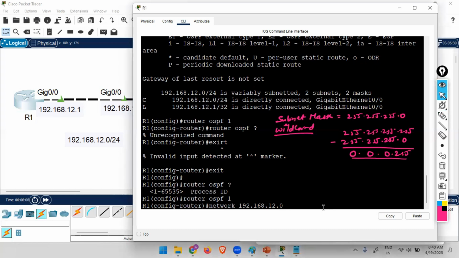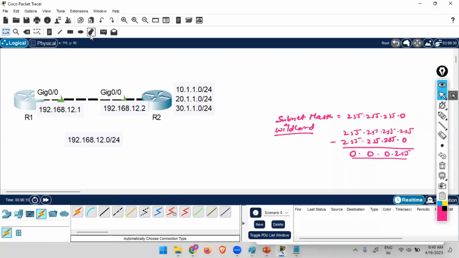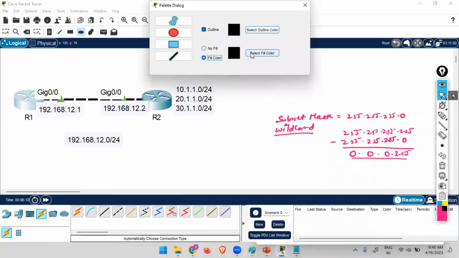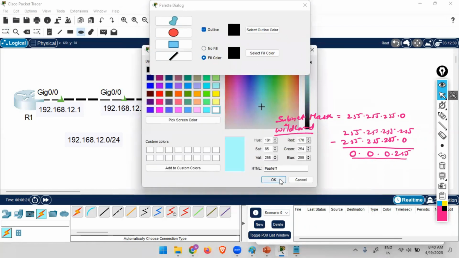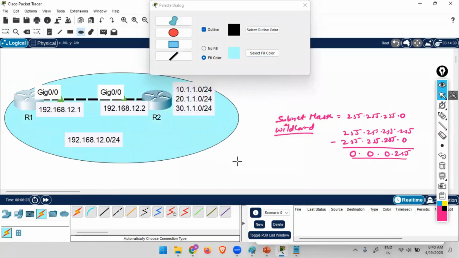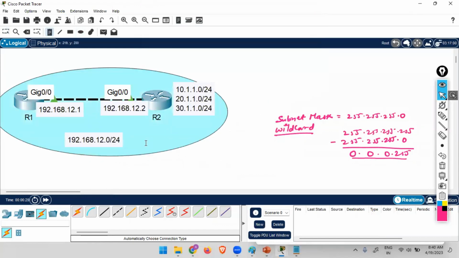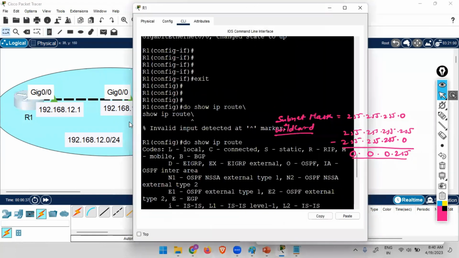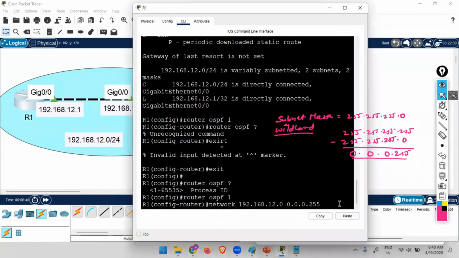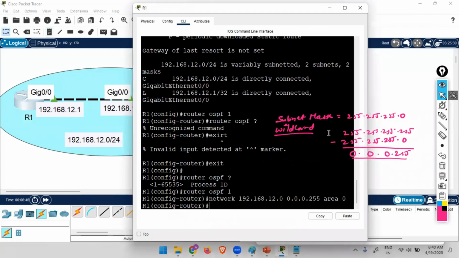So here the wildcard will be 0.0.0.255. Then after that, you have to define the area also. Let's say, as of now, we will consider that this entire network belongs to area 0. So you have to define here the area also, to which area it belongs. So I'll say area 0. Configuration is done.